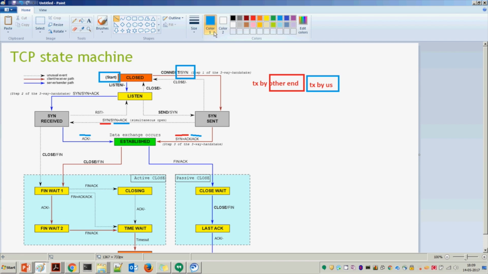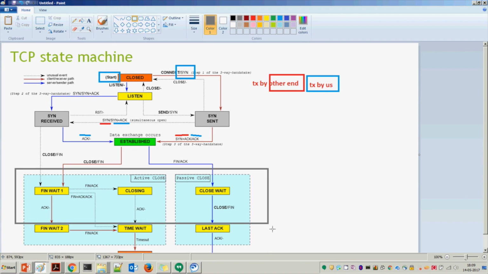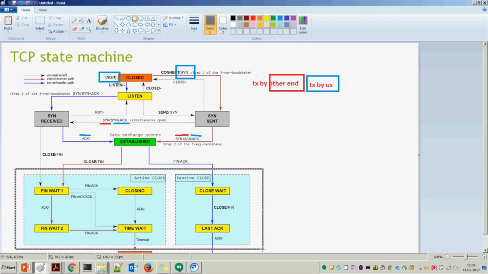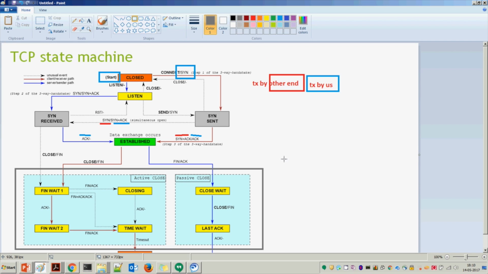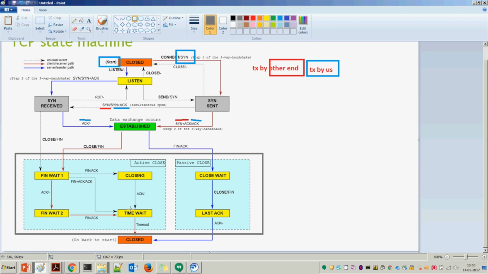Next, whatever is given in the blue highlight below, say this section, is the section for the session termination. What are the ways through which the TCP session can be terminated? This is what is explained in this blue highlighted part.